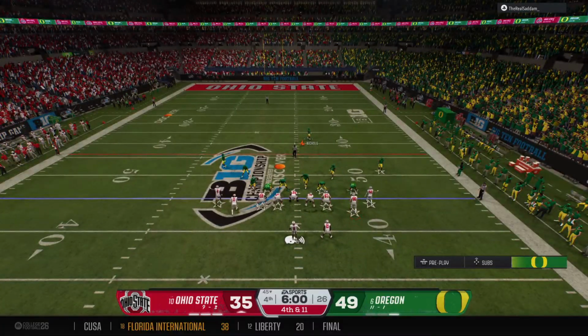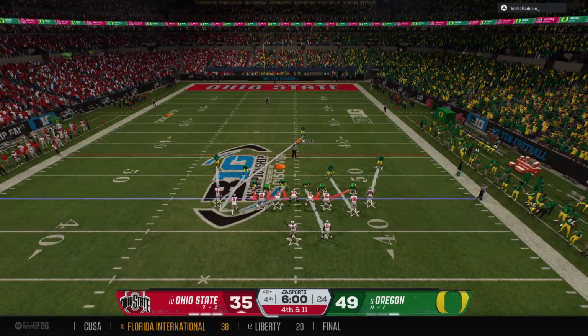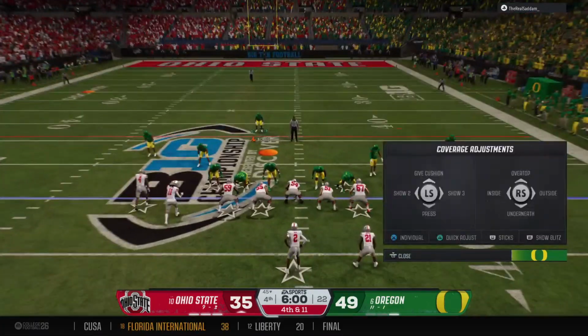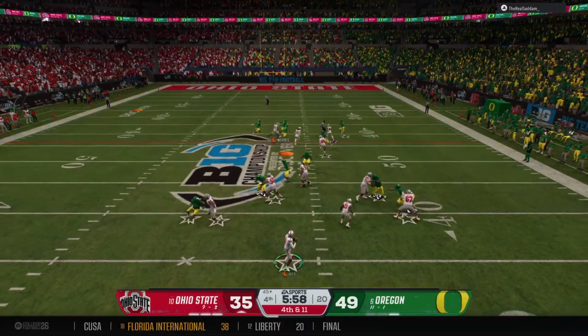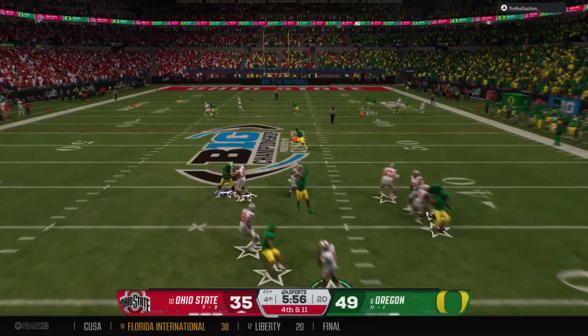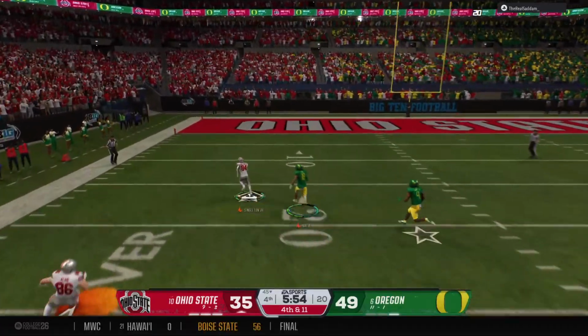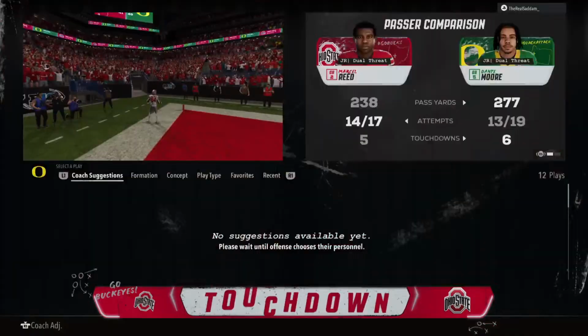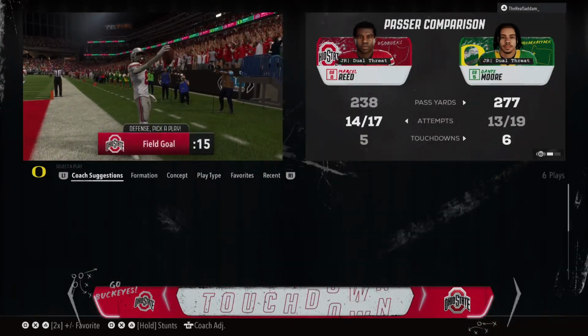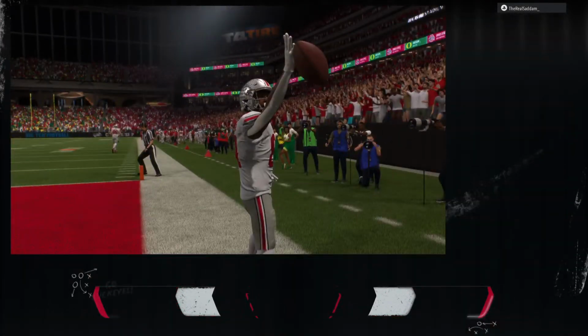The offense stays on the field down multiple possessions. Easy choice. Needs a completion here on fourth down. It's another deep shot. Makes the catch, and that is enough for a first down. Touchdown, Buckeyes, as they come roaring back now.